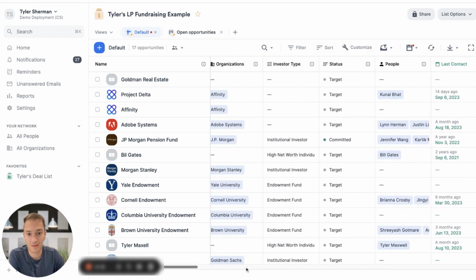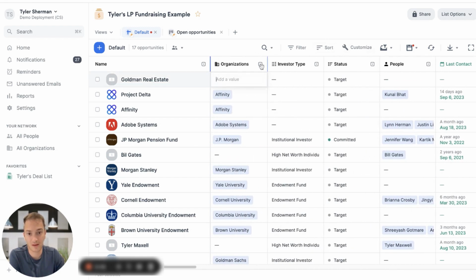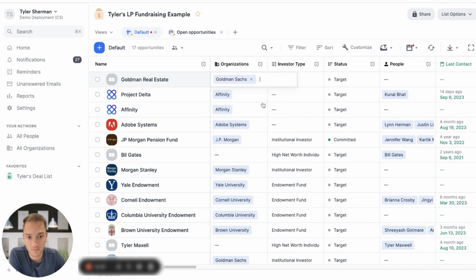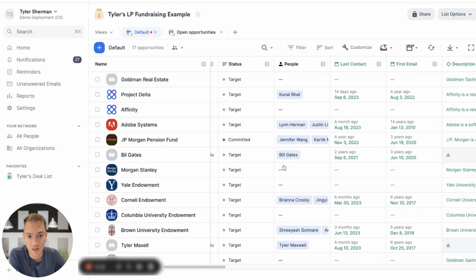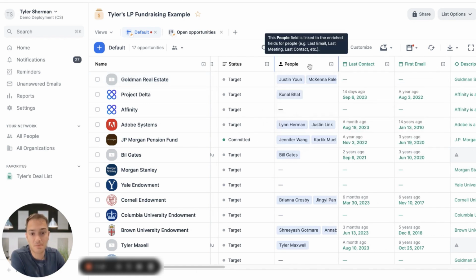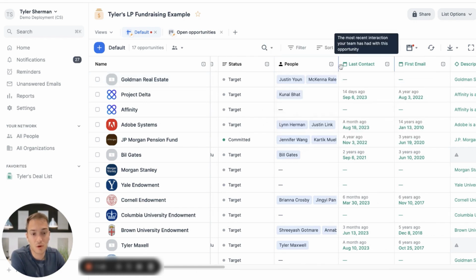However, once I start to add this information, we'll get that enrichment. And now that I've added an organizational entity, we'll give you suggestions for people that you may want to add to this opportunity. When you add people to opportunities, it takes a few moments for the last contact, first email, and other enriched contact fields to populate.